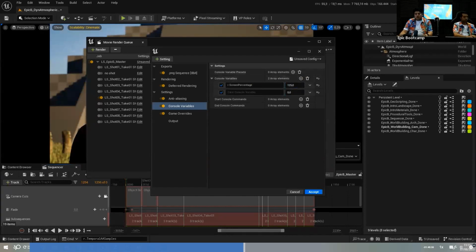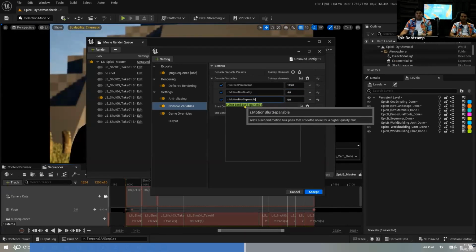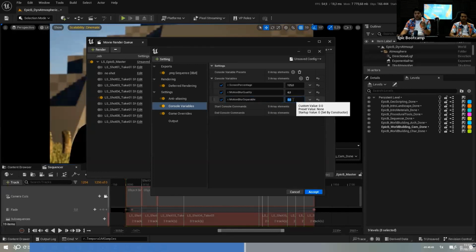Let's add a couple more parameters that are related, for example, to the general quality of the motion blur. This is a value that goes from 0 to 4. So I'll go to 4. Well, it goes from 1 to 4. You can add another one, for example, for the motion blur quality, we'll go to the separable one that will help us render a higher quality. The interpolation between these two elements will be a little bit more fluent. I'll set it to 1 to make it happen.